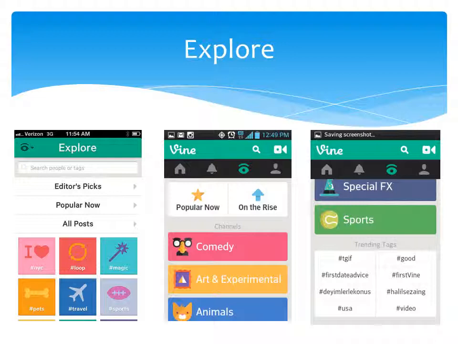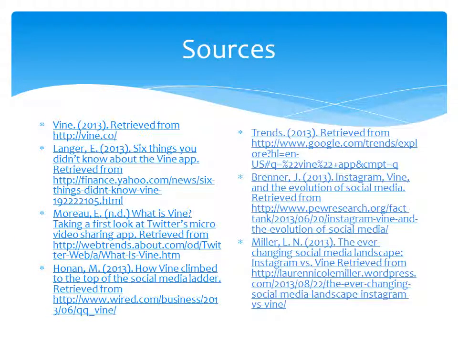Now there's also an explore feature to Vine, so you are able to browse or search for things that you're interested in. You can search for people or tags. In the search box, you can look at editors' picks or things that are popular now or on the rise. You can take a look at all the posts. You can look at the different channels, such as comedy or animals or sports. At the bottom, there's also a link for trending tags, which is something similar that you see on Twitter. And this is where putting hashtags comes in with discoverability.